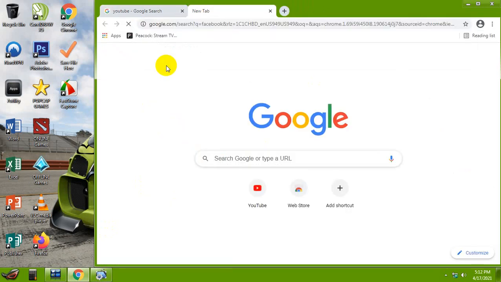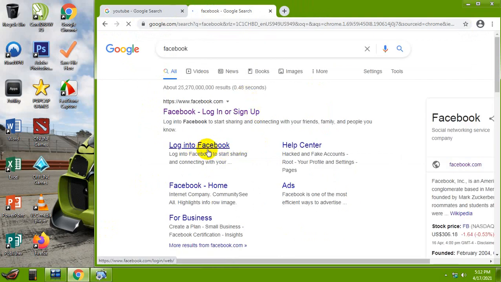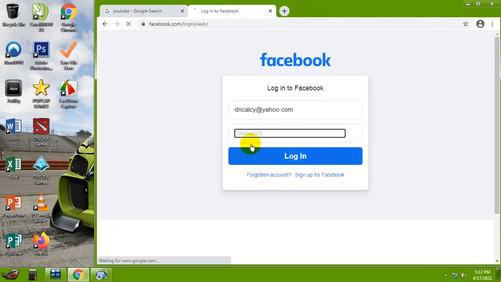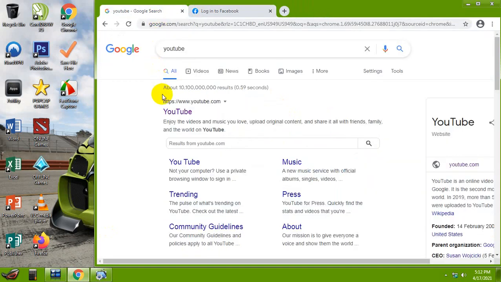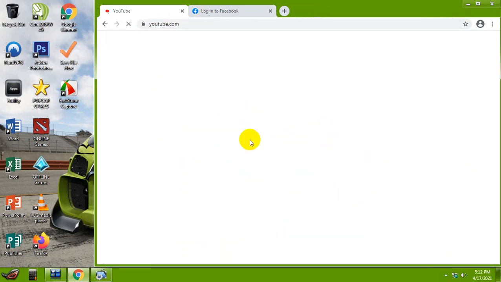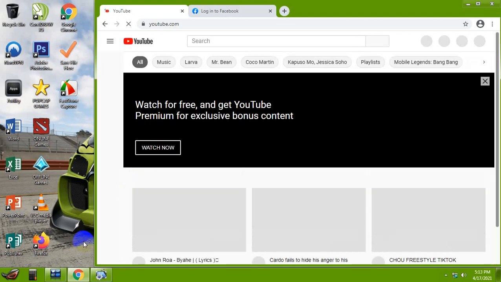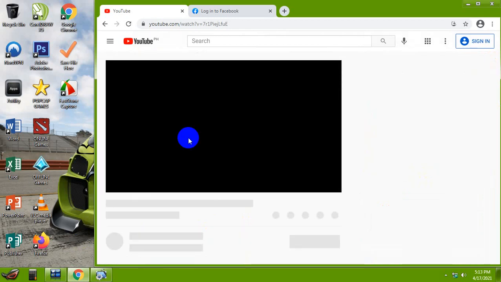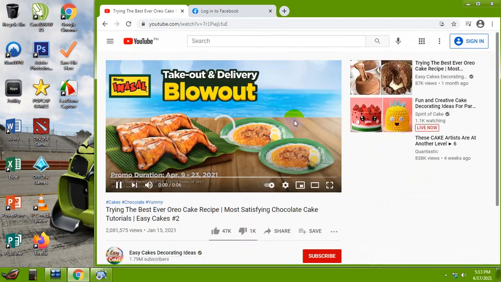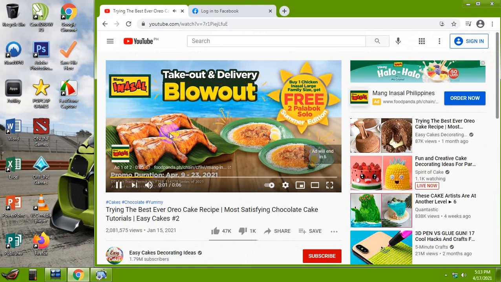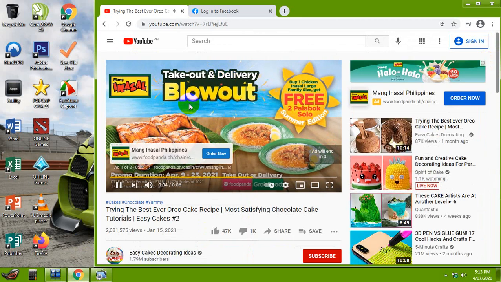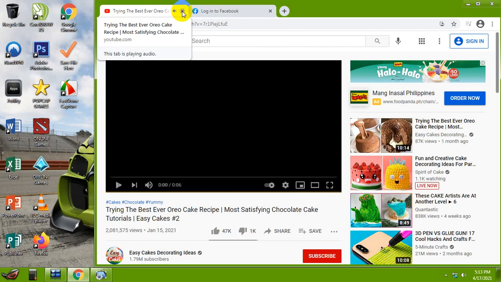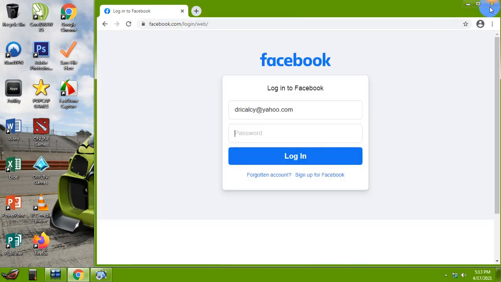Let's try to check on Facebook. Okay, now we can really access the internet. Let's try YouTube, the most popular site. Okay, it's loading, and now we can click any video, and yes, we can now see the video. That means we are connected to the internet. So the no internet access problem was solved.